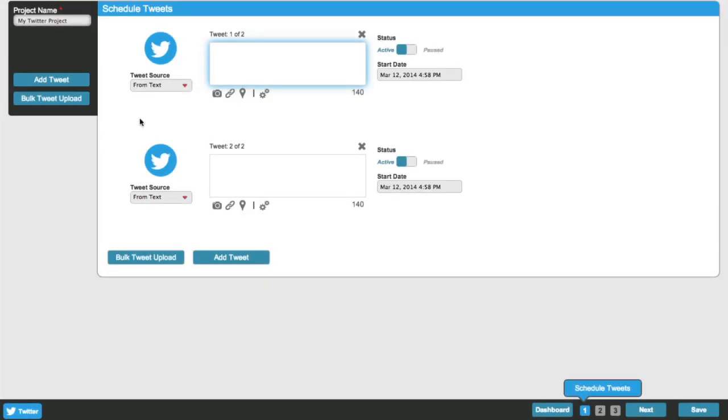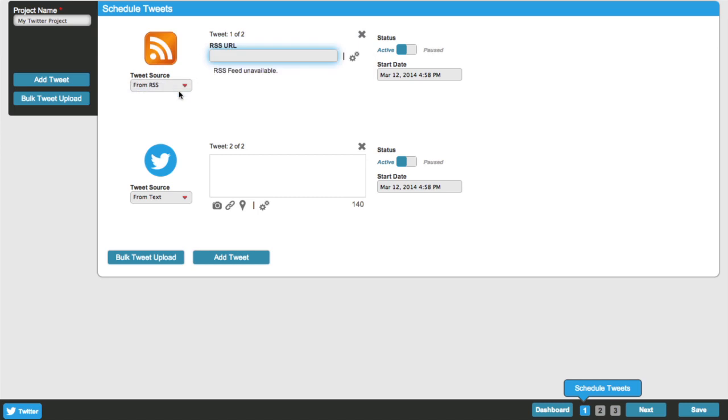So now I'm going to put in some content for my tweets. So the first thing we're going to look at is the tweet source, and by default it says from text. And what that means basically is you can just type in your tweet in this box. But there are other options here too. You could do from RSS. And what that does is you can put in a URL to an RSS feed, and then the system will automatically pick up the RSS feed and put it inside the tweet. So when it goes out, it'll just put in whatever content that it picked up from the feed. But in this case, I'm just going to use from text.